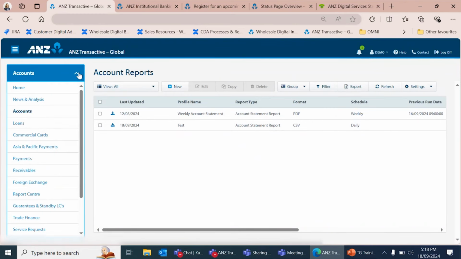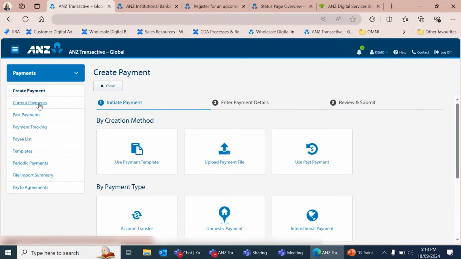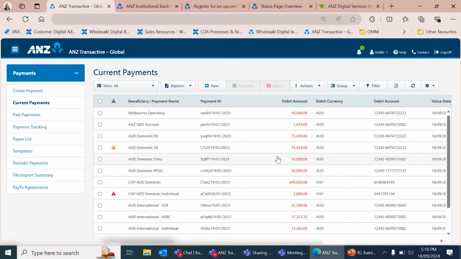From time to time, customers will need to approve payments. To do that, simply click on the Payments tab and then navigate into the Current Payments submenu. Here, this page will show a list of transactions that are sent for processing or pending being sent for processing. To navigate to the payment that you wish to approve, you can simply click on it if it's visible. However, if you are having difficulty finding the payment, you can use the filter button.